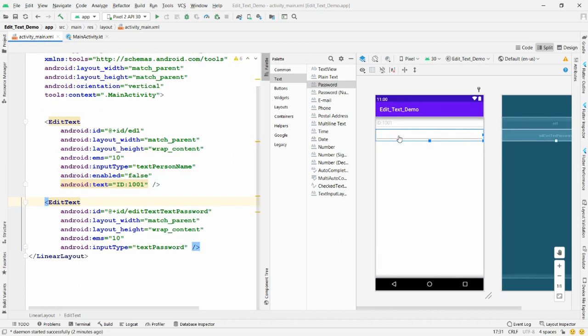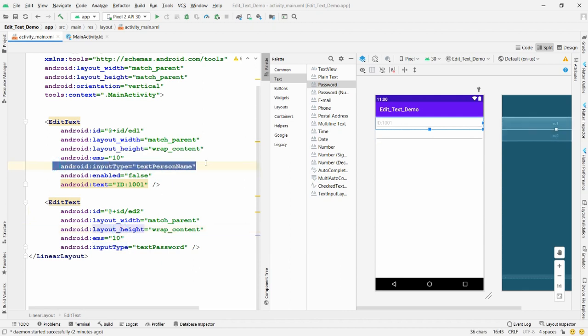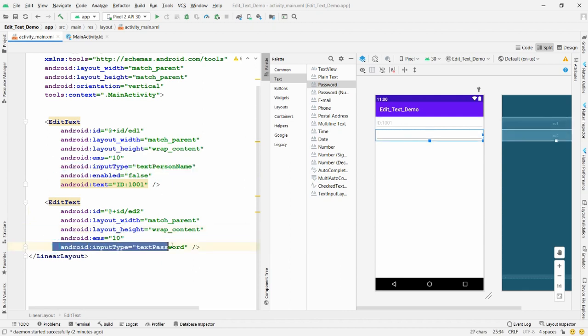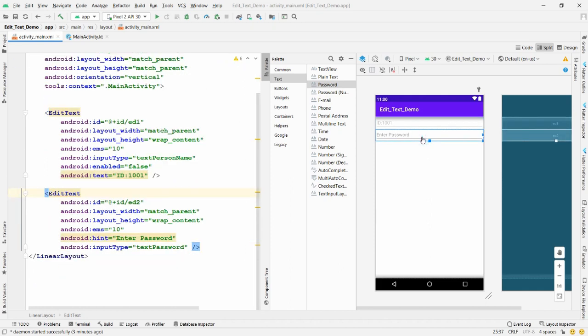Now this is the edit text, you can say edit text number 2. What is the difference between this edit text and this edit text? The difference is this property, input type, which is text password here and text person name there. Here whatever you enter will be masked, right? So I'm just giving the hint to the user to enter password. So this is the ID and this is the password.